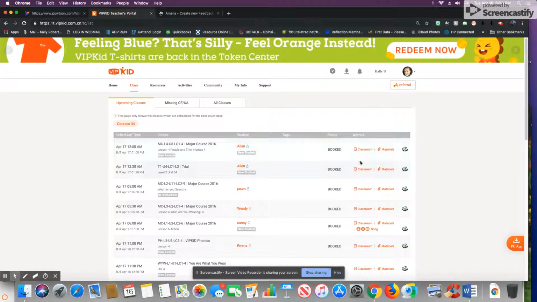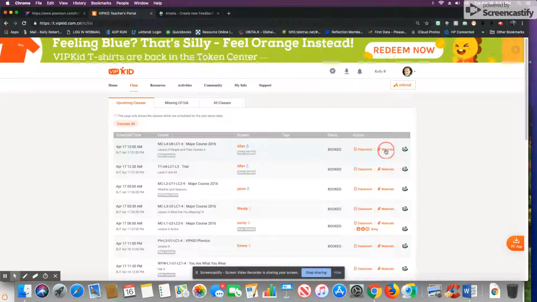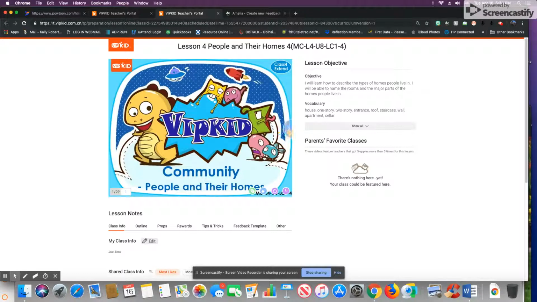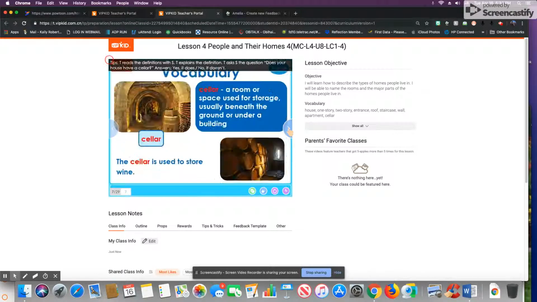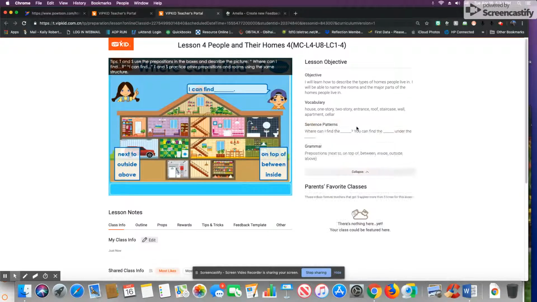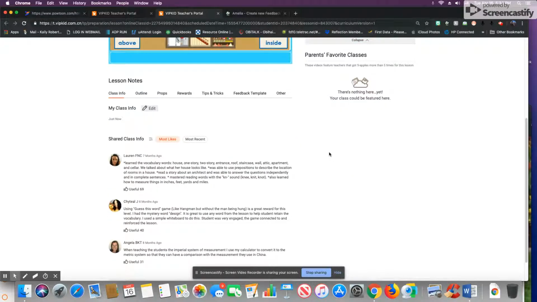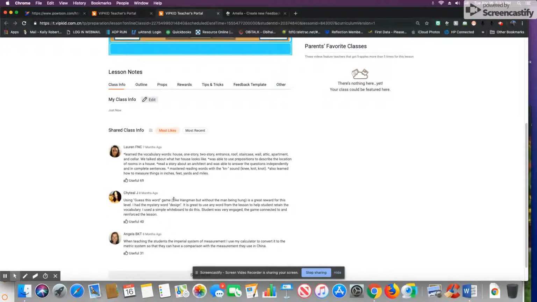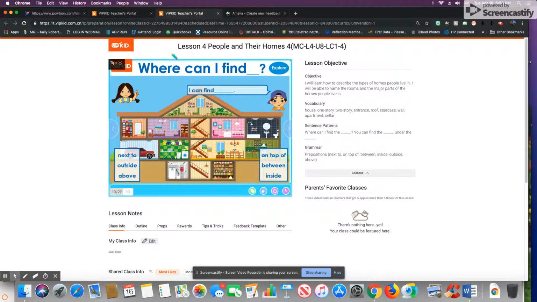So I would just go to OK, and then you can click on materials, and you can view the exact lesson that you will be teaching before class. And here's the objectives over here. Then also, this is awesome, lesson notes. And so I always go through at least the top couple. It will give you if there's any errors in the lesson or tricks and tips on how to teach it from other teachers who have taught it. And so these are a great resource to use.